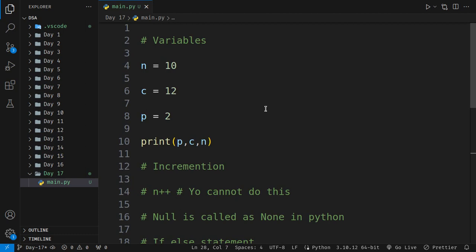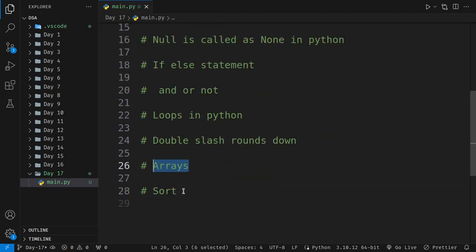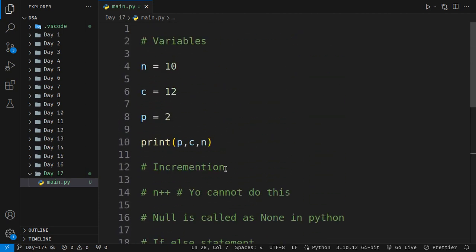from the documentation or from videos, or from W3Schools as well, and we will be learning these topics up to arrays and sorting. Then from tomorrow I will be completing the whole Python series, the whole Python programming language till classes, and then we are good to go with data structures and algorithms.